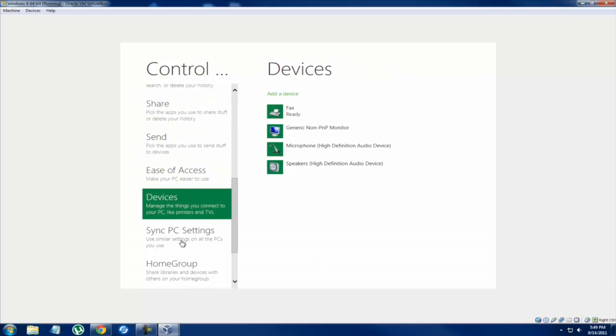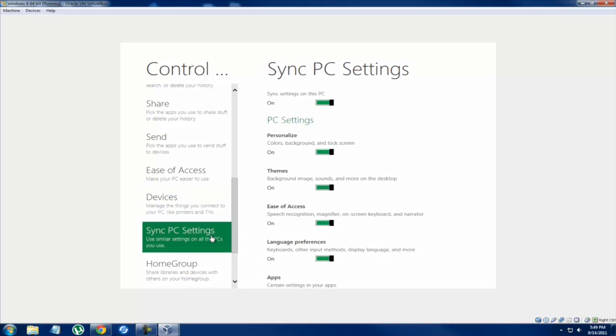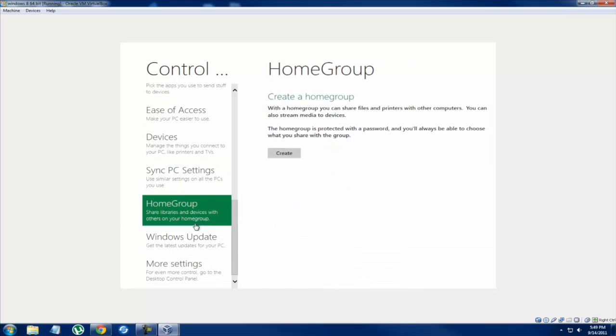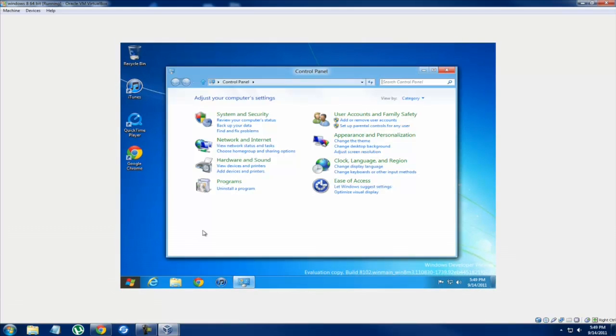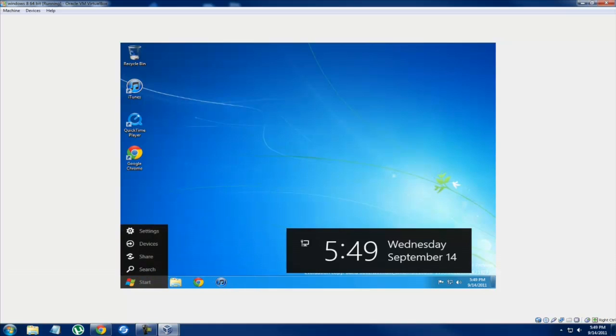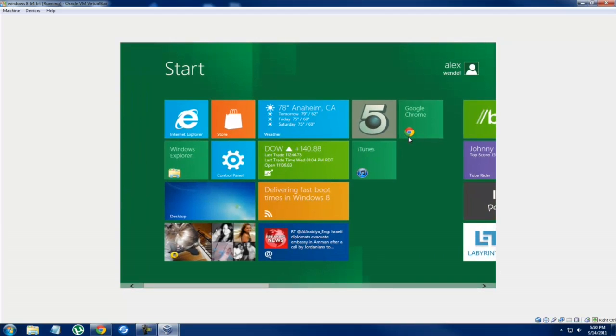I'm not going to go over everything. Devices is still in there. Everything is the same kind of stuff as before. And you can even get to the regular control panel if you click on Advanced all the way at the bottom. But some of that stuff's just a little easier to access now.